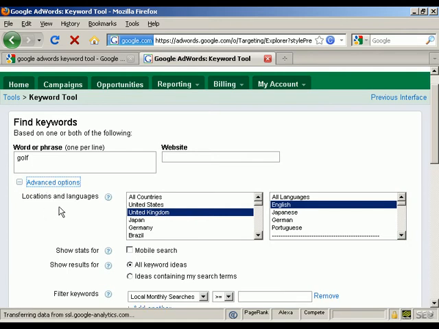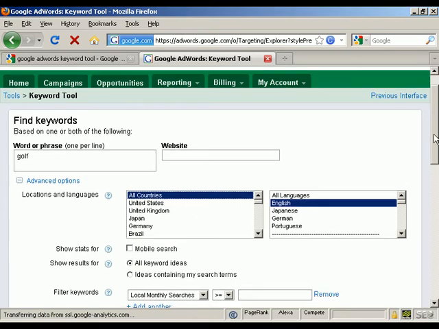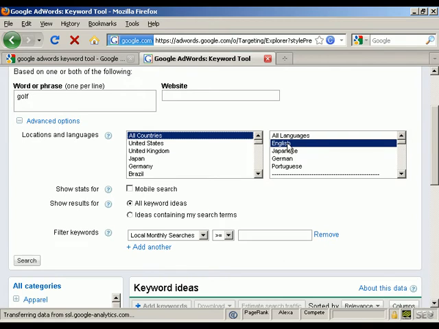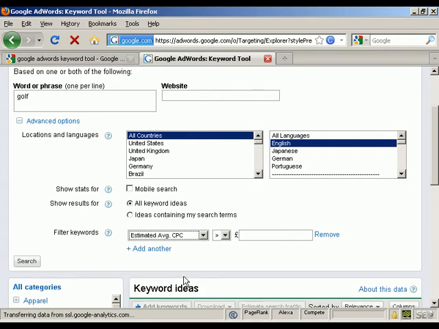Now, for locations and languages, it will always default to your home country, or the country whose IP address your computer is signifying that it's from. Now, I'm in the UK, so it's telling me the United Kingdom. I'm going to change that to all countries, and we'll keep it in English. And then where it says filter keywords, I want to filter them here by estimated average CPC, and then we'll click on search.